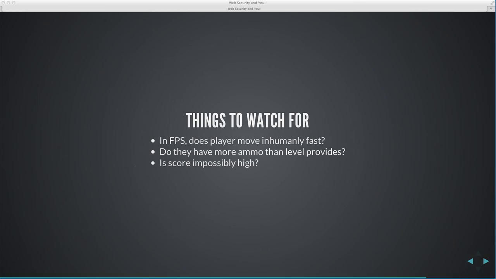So just some things to watch for when you own the server and you can actually check this kind of stuff. In a first-person shooter, if the player is moving inhumanly fast, just darting around the map way quicker than it's actually possible to do, they might be cheating. If they have more ammo than the level actually provides, if they hack the game, like do a memory hack and get 1 million ammo of a gun when there's not nearly that much in the level, then you know they're cheating there. So you can do checks like that on your server.